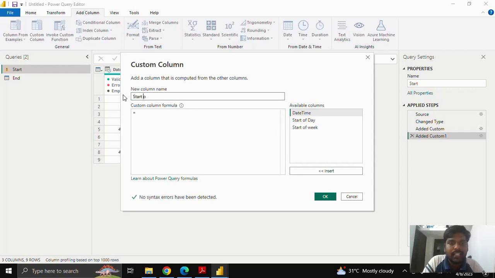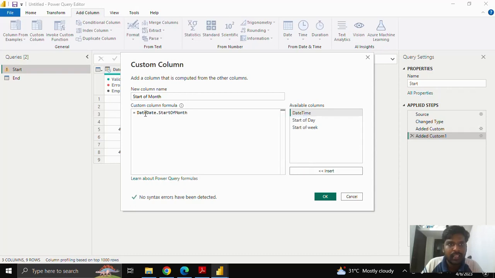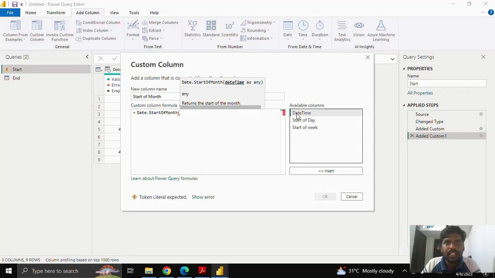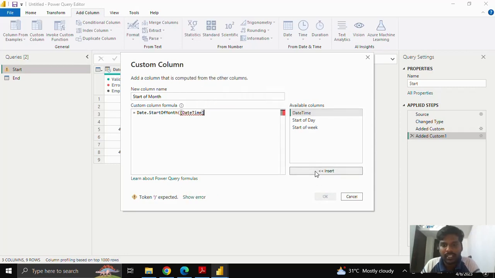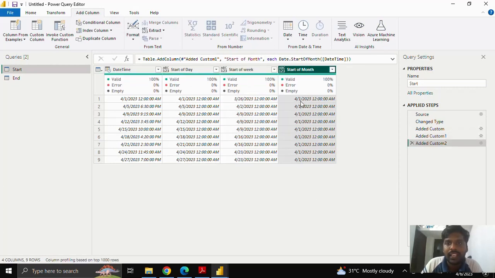I'll type the function Date.StartOfMonth. I'll open the parenthesis. Similarly, insert DateTime and close the parenthesis. I'll click OK, and you could see that I have my dates which belong to the start of month. It represents 1st April of 2023. So this is how the start of month function works.